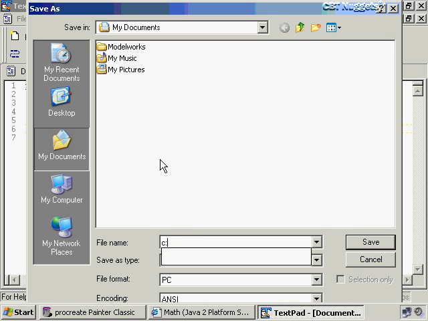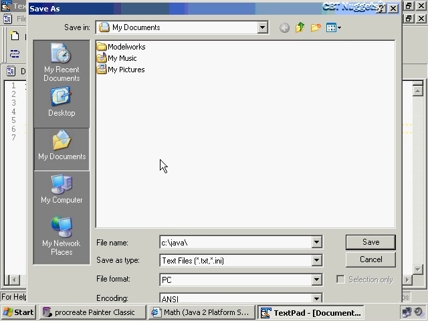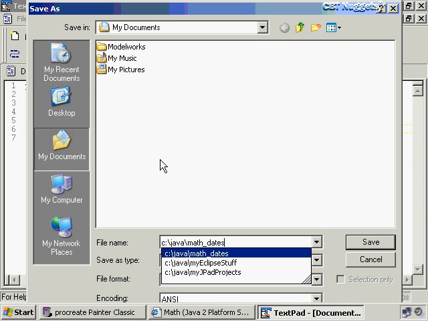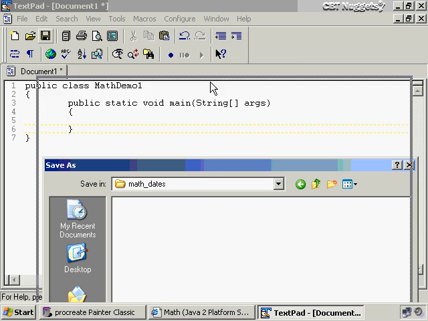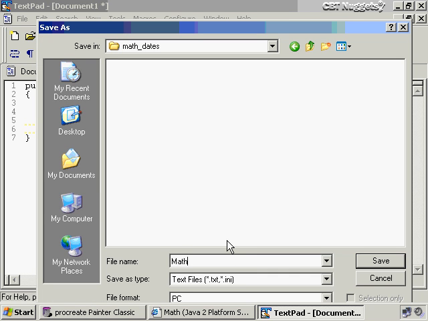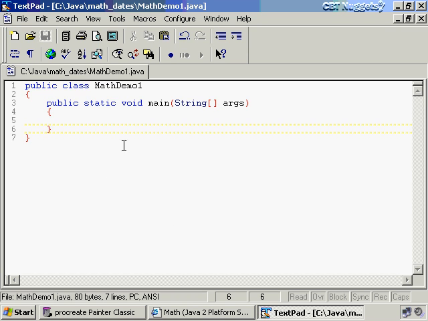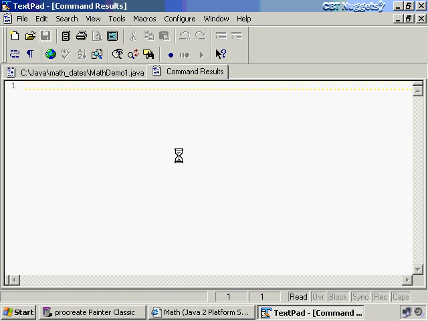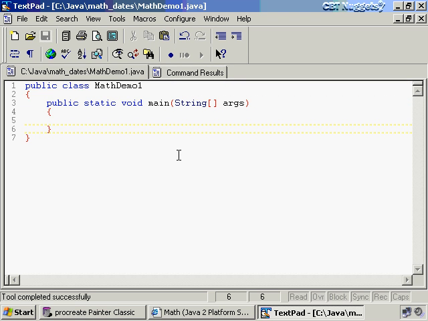I'll put it in my C Java directory, in the math dates folder. And I'll call this MathDemo1.java. And let me compile it just to make sure it compiles. Cool. All right, now it compiled. We know that.